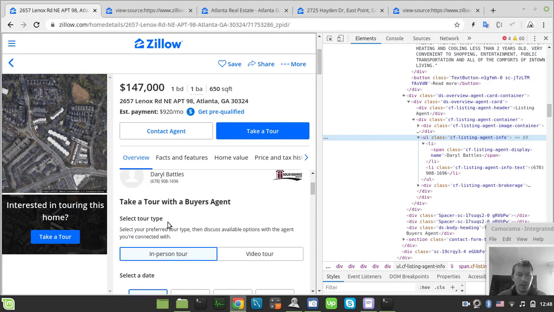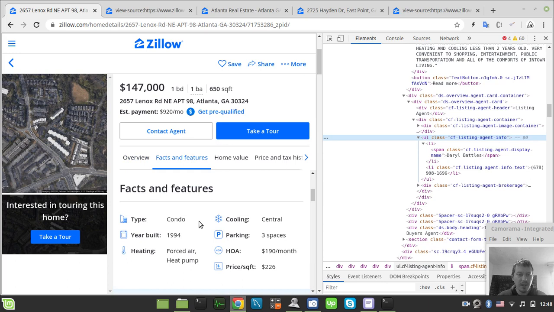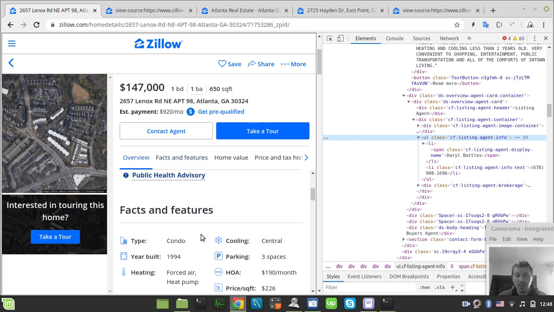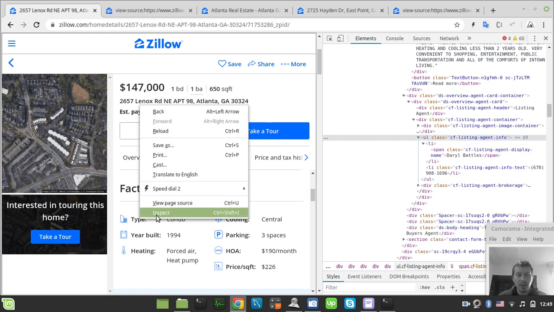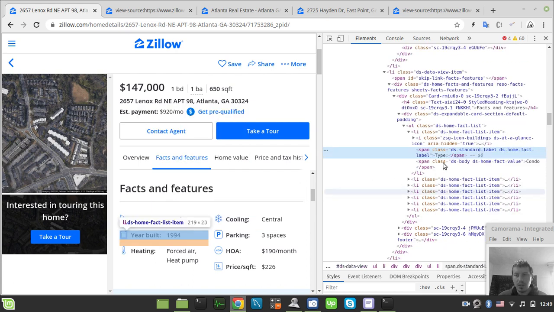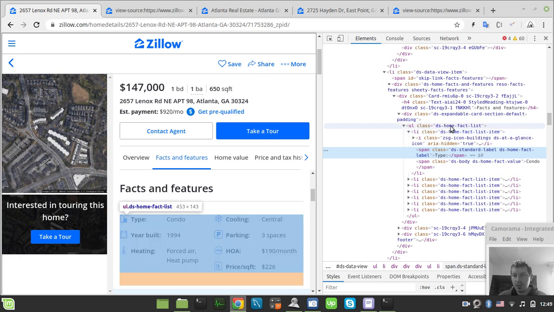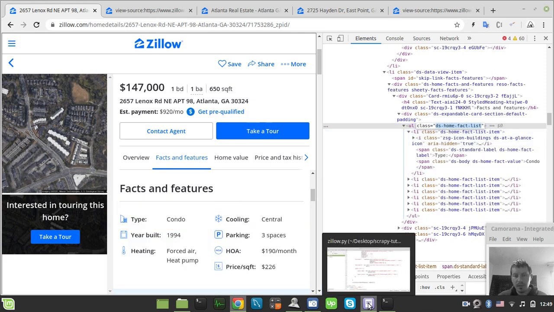Take a tour with the buyer agent, so we're not interested in this. Request a tour. Okay, facts and features. So now the best way to approach this is to try to scrape these key-value pairs. If this is possible, this would be just great. I just want to have a look at the list item. Okay, so this is the list item user. We're looking for this guy, so let's copy facts and features.